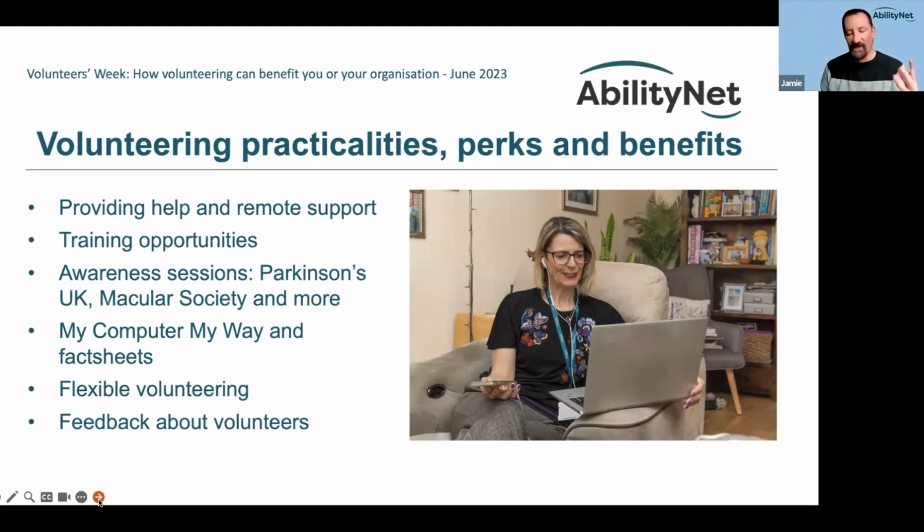Now, this is available for a wide range of devices, from different mobile phones to tablets to MacBooks to laptops, and you can filter on things like the condition that you may have or symptoms that you might have. And then when you filter on those, it will give you a list of things that might help. And then that will take you to step-by-step guides how you can customize your device. So well worth checking out, My Computer My Way.